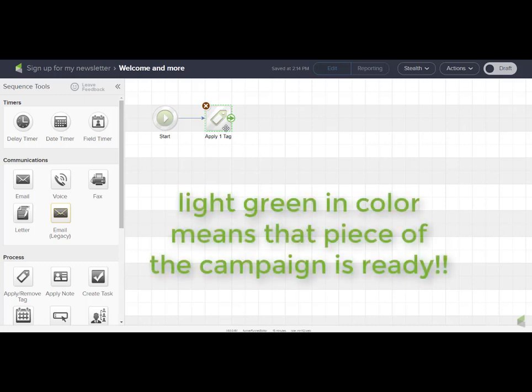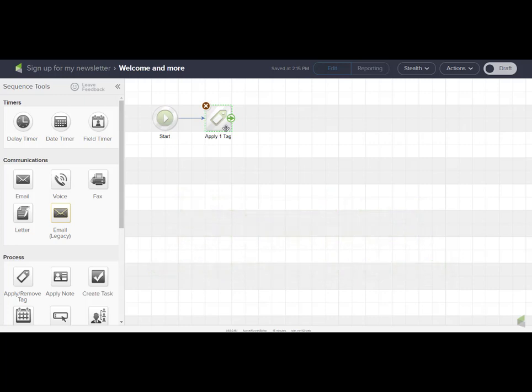Now the next thing I want to do automatically is send an email. I want to send a welcome email because they just signed up for my newsletter and I want to welcome them to my list. To do that, I come over to Communications and grab an email. The arrow's already created. A blue box appears, which gives me the opportunity to change the name, so I'm just going to call this email Welcome. The email is gray in color, which means it's not ready, so I'm going to double click, and it will bring me into my email builder.